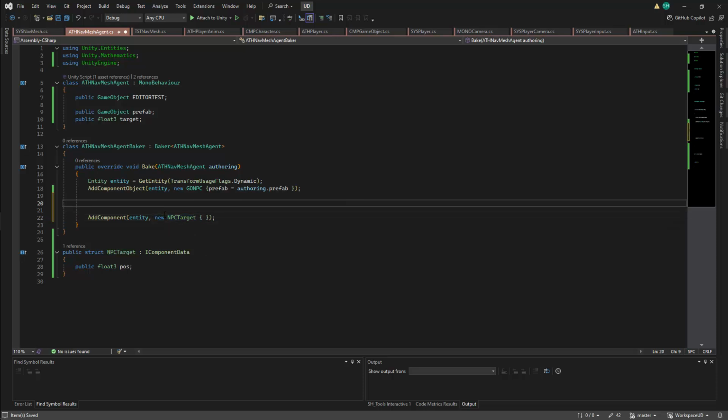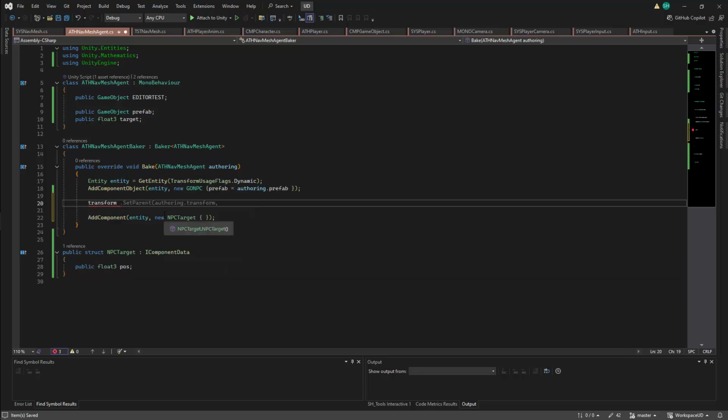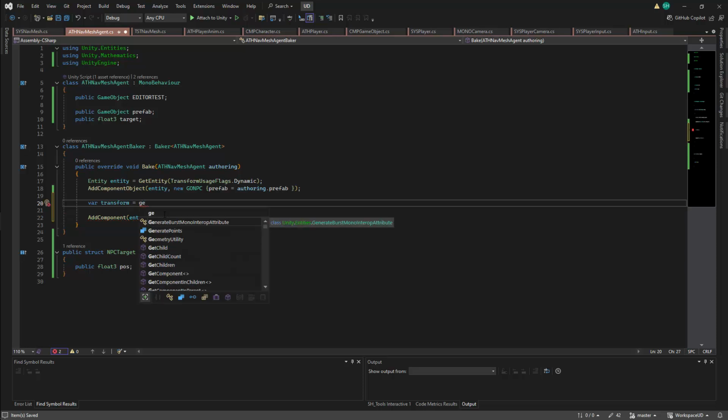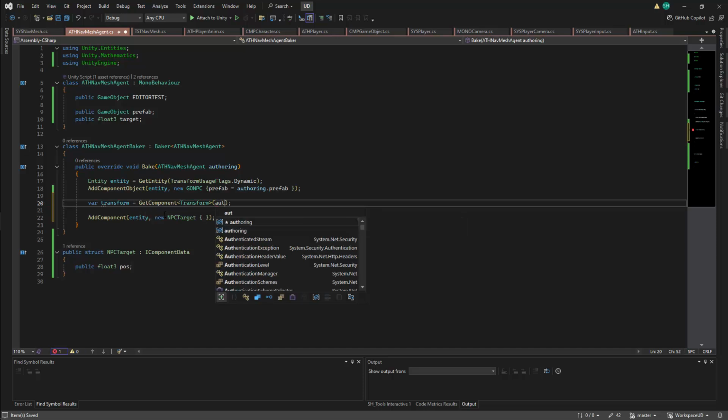Because of this, we can initialize the target between curly braces. To do this, I want to isolate the transform from the game object. I'll store this in a variable transform. I'll let the variable be specified automatically using var. I'll then want to get the component from the editor test game object, and I'll do this with a getComponent method. The type of this component will be transform.